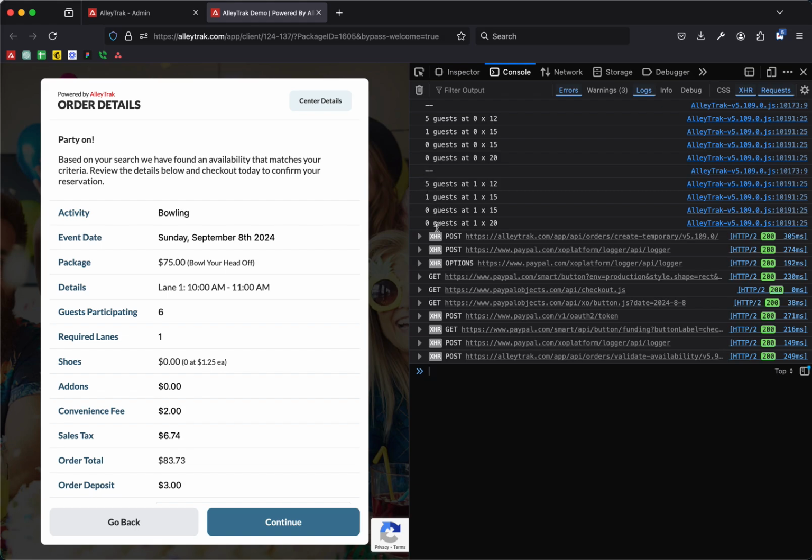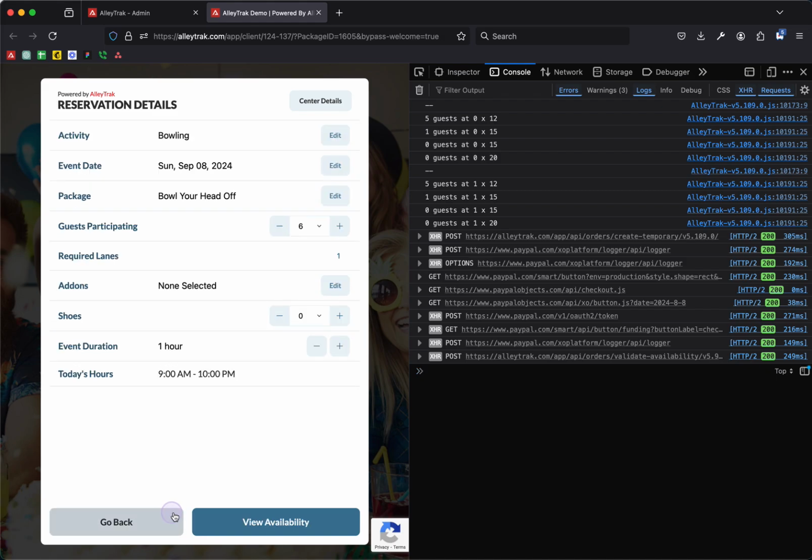In the final instance of it, we can see that 5 guests were charged at $12 apiece. We had 1 guest being charged at $15, 0 at $15, and 0 at $20, getting us our order total for this event at $75 for the package. And then after we include our sales tax, convenience fees, and things like that, we end up with a grand order total of $83.73.